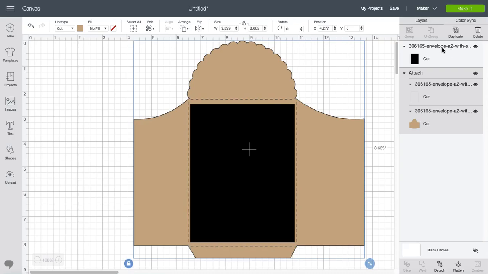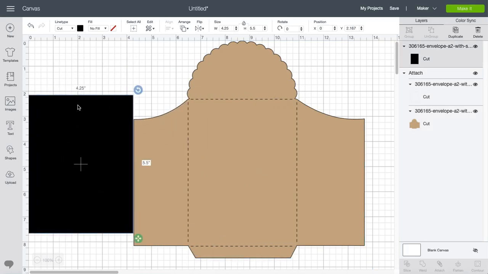As you can see, the name of it is right over here, and this is the number. I will link that down below if you guys are looking for it in the Silhouette online store. It's 306165, and it's called envelope A2 with scallop or something like that. So that is how you will make your envelope. And if you don't want to use this square, you can always delete it and just have the envelope portion here, and cut these out and use them in whatever you like. So that is it. I hope that was helpful to someone. That is how you will make sure that your envelope is the correct size that you will need.